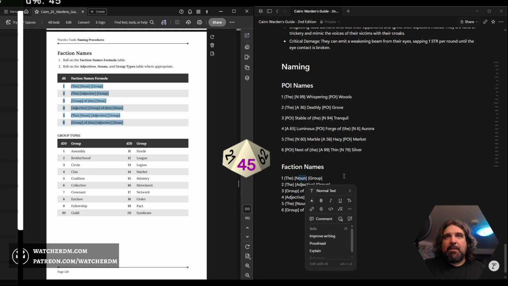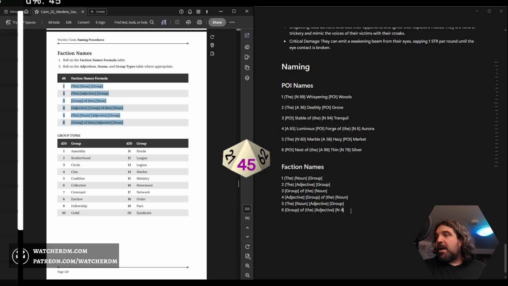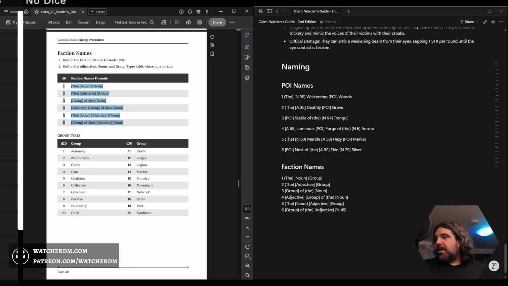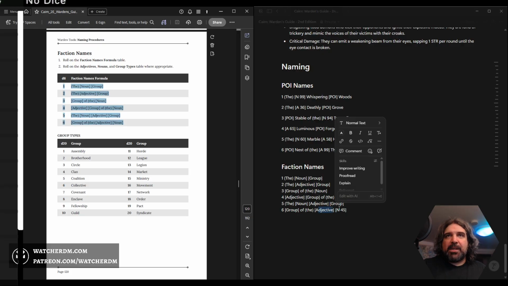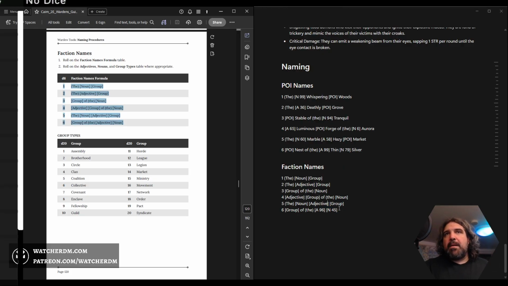I'm going to go in, well, maybe I should go in reverse so that it's in the order. So we'll start at the bottom. Roll the 45 last. I'm actually going to clear this. And a 96 just before. And this adjective will be 51. And this noun will be 83.